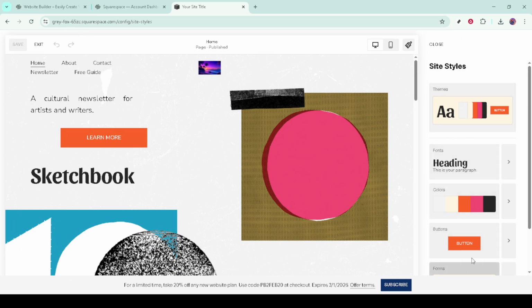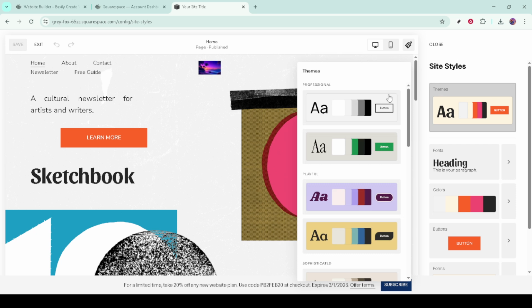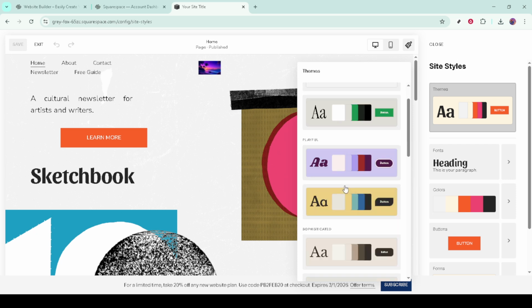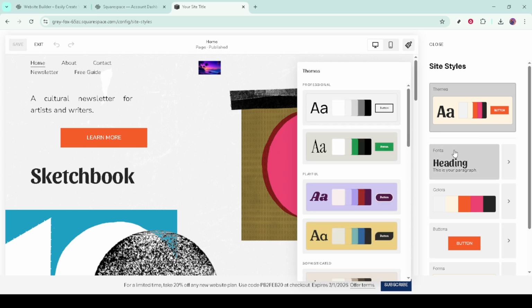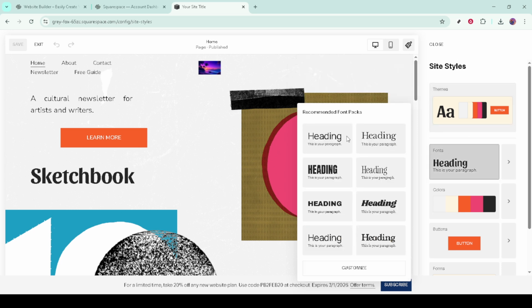Start by exploring the theme or preset options. Choosing a different preset applies a coordinated set of fonts, colors, and spacing to your entire site, which is the fastest way to refresh your design without rebuilding pages. After you pick a preset you like, move into fonts. Select a headline font that reflects your brand's personality and a clean, readable body font. Check sizing and line spacing so your content looks great on both desktop and mobile.